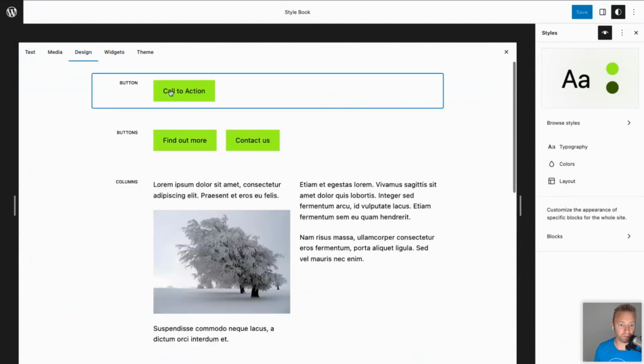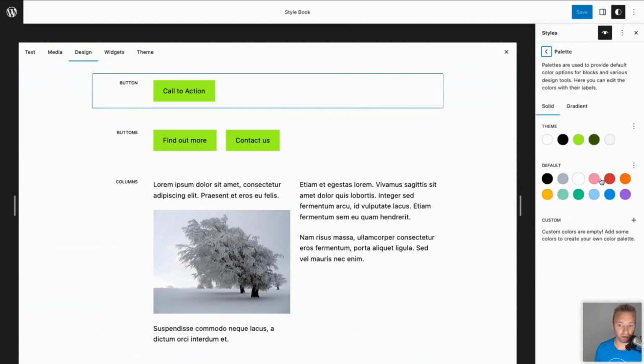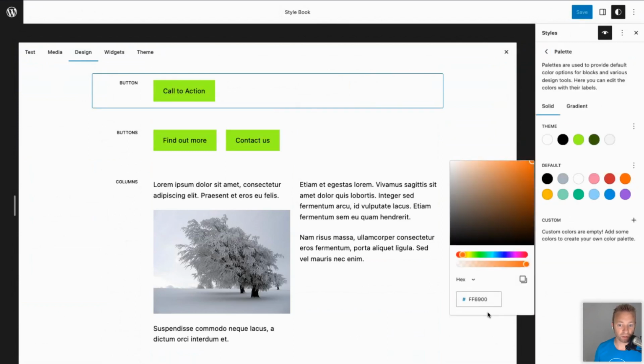So here's your button. If you wanted to, you can go in here and work on changing the button color. So of course we can change this to orange. Like that looks good. Can we set it?